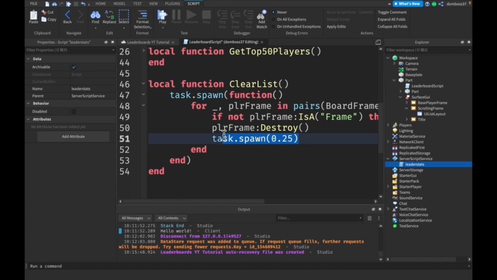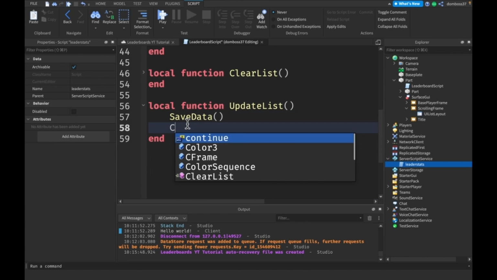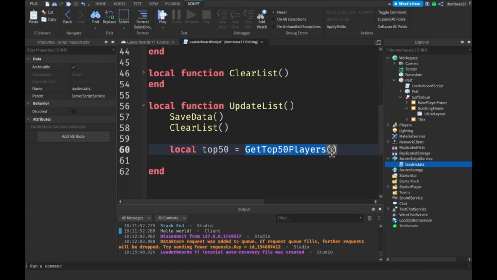Maybe a slight delay. Now the next thing we want is a local function that is going to be called updateList, and this does what it says. It's going to update our list. So first thing we want to do is save our data and clear our list. Then we want to get our top 50 players. So our top50 is equal to getTop50Players. Now as you remember, this returns the top table.